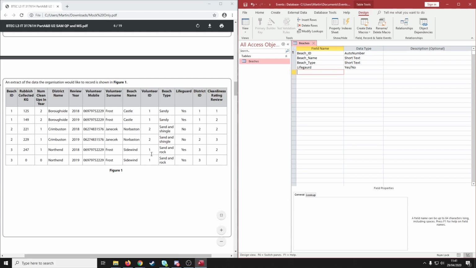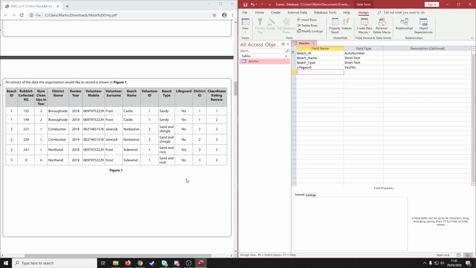The reason I'm not including things like district name is because those belong in a different table. Obviously each beach might belong to only one district, but a district may have multiple beaches inside of it. So we can't guarantee that the district is always going to be the same for a beach. So we always make sure we split them up. Same with the review year and things like that. So that's our beaches done, and all we do is go back to table view and save it.